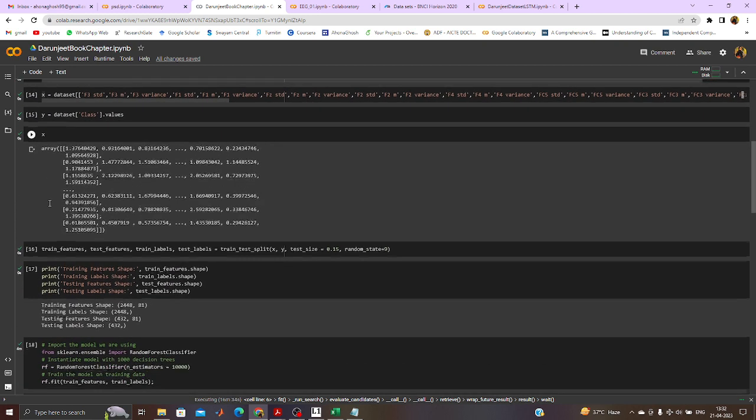Next, for the classification purpose, I have selected all the rows for all the columns except the class column, because class is the Y, the dependent variable, and X is the independent variables, that means the standard deviation, mean and variance for all the 27 channels. So 81 columns are there, and rows are 2448 and 432. Why I am saying this, I will explain later. Now X has been loaded with these column values, and Y has been loaded with the class column values. Next, if I want to see the numerical values of X, then this is the command.